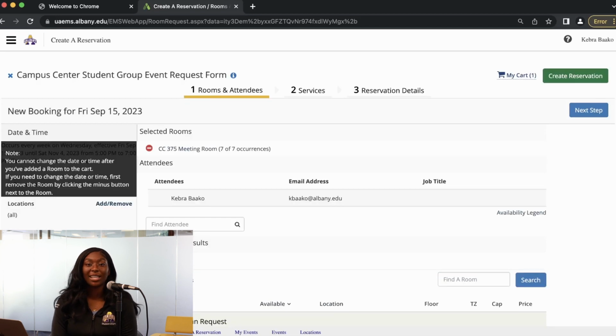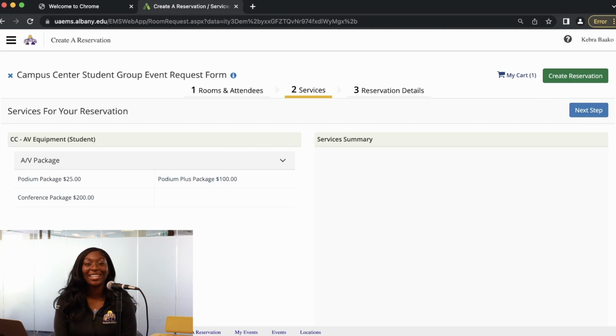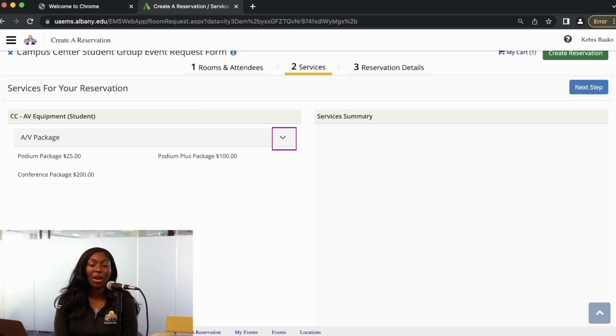Once you do this, the reservation will be added to your cart, which is labeled My Cart at the top right of the screen. Then you can click Next Step. Be careful not to click Create a Reservation just yet. Next, you will be prompted to add an AV package to your reservation. You can click the AV package drop-down button and it will show you the different packages available. You may choose which best suits your needs.